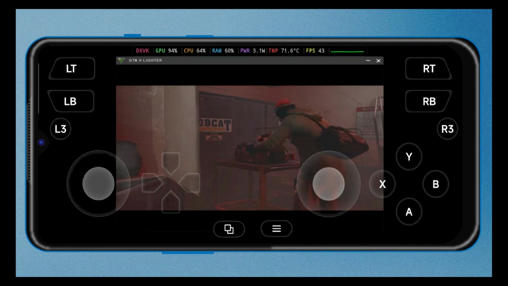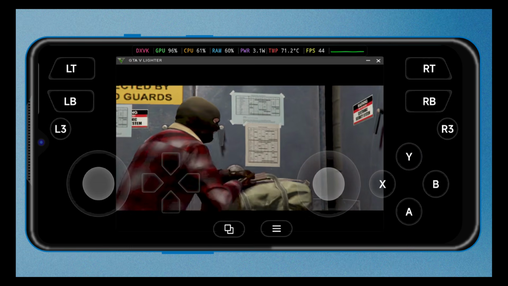So, this is how you can set up the latest GameHub emulator and play PC games on your Android phone.